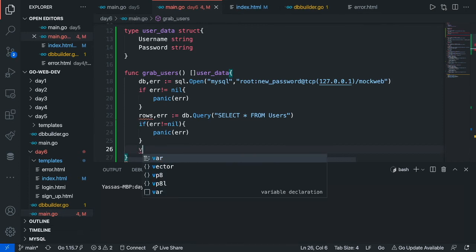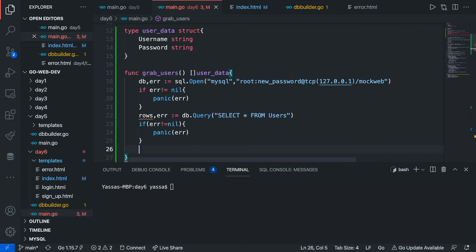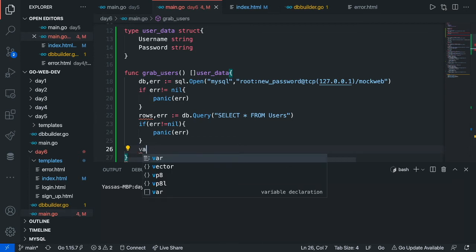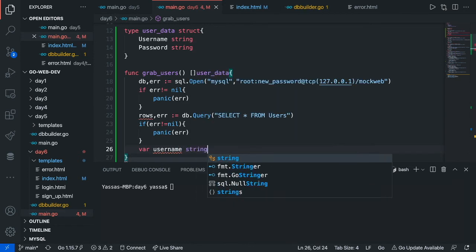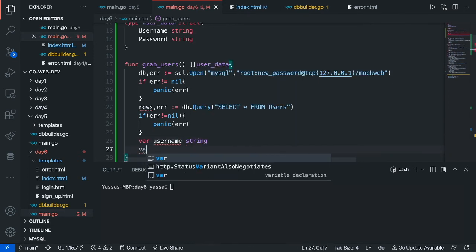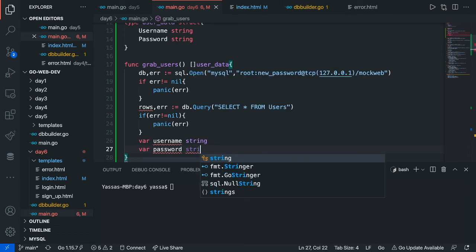All right, the next thing I'm going to do is create two variables. The two variables are going to be the things that hold the data for every row. The way that is going to work is that I'm going to loop through all of these rows. Then for every row, I'm going to map the values to the variables and then insert those variables into the struct. So here's how it's going to go. First, just make two variables. I'm going to make mine var username string and var password string.